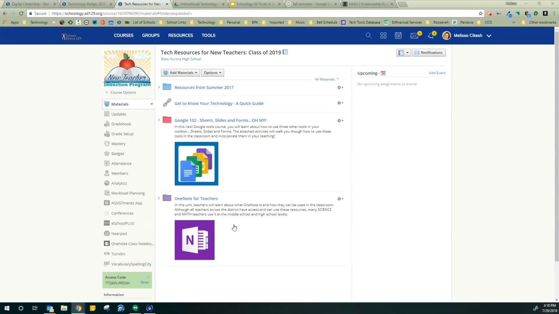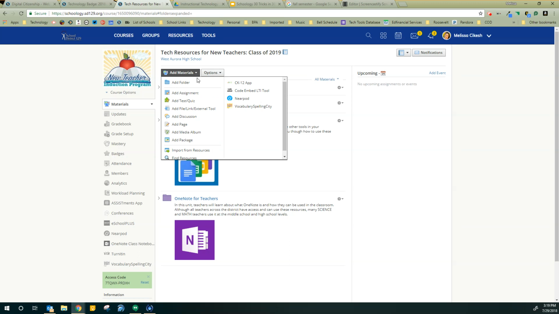One of the materials that's always been available to our teachers is the media album. Now, this is a great place to not only share photos and video, but a place to curate content between both you and your students. So, the very first thing you want to do is click on Add Materials and then Add Media Album.